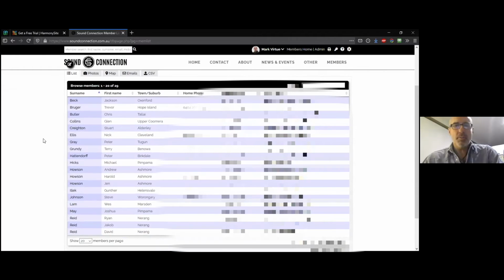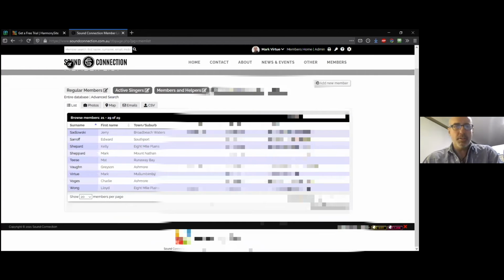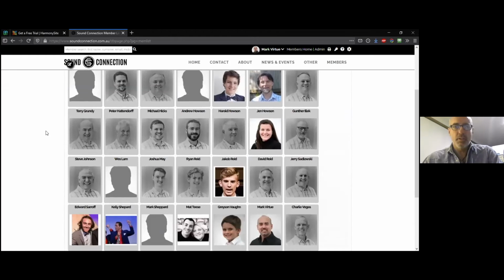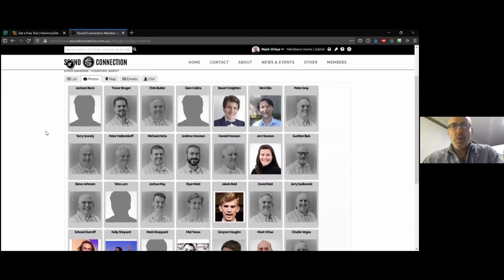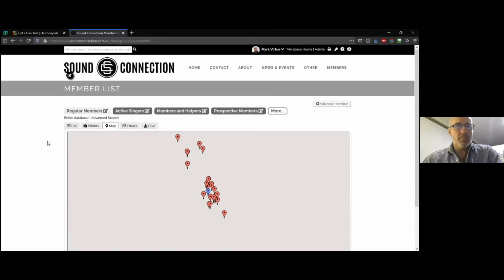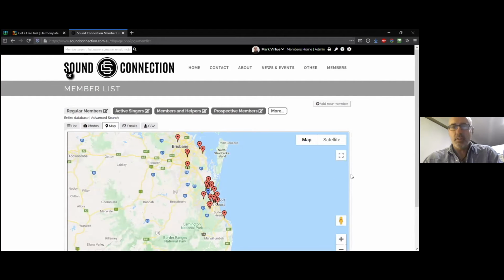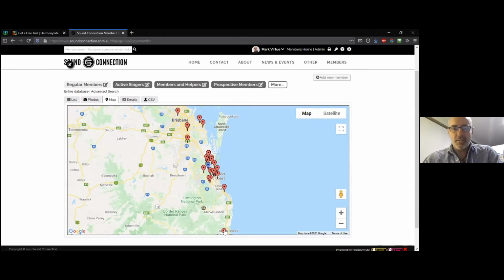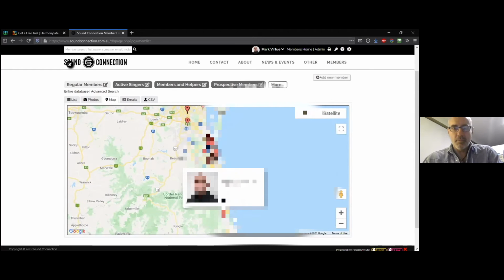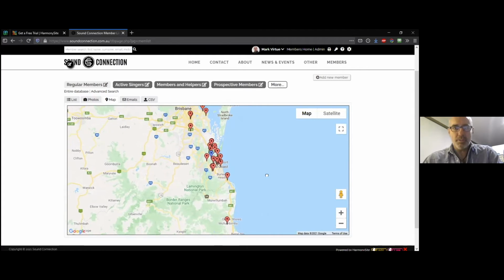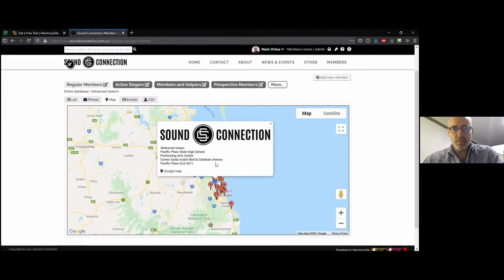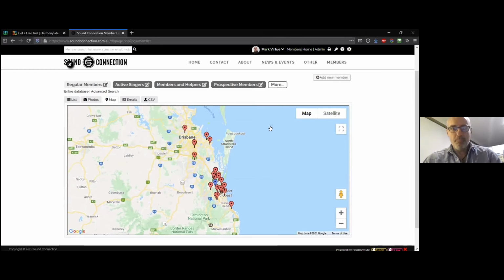So this is our list of members, and it's just a simple list, as you can see, but the list doesn't have to be displayed as a list. You can also display it as a set of photographs, which looks like that. And also you can display it as a map, which looks like that. And that's actually me right down the bottom there. And everybody else lives a lot closer to the blue pin, which is the rehearsal venue. So that's pretty cool to be able to see where all your members live on a map like that.